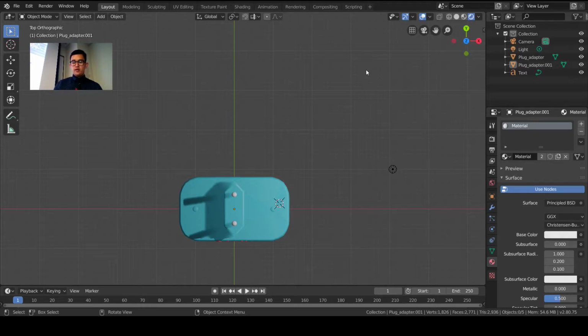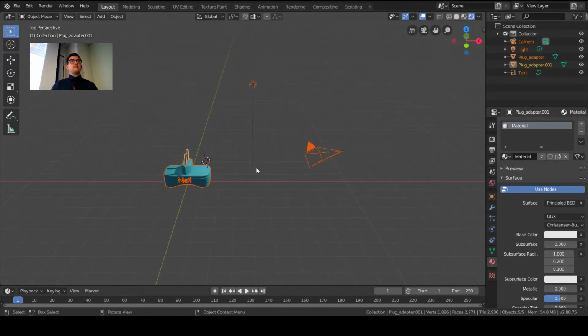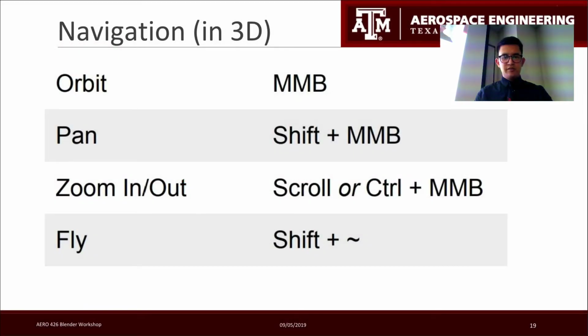And one useful one is sometimes you might get stuck and you don't know where you are. If you press the home key, it'll bring you back to put everything in view. And so when you're first starting, I suggest going through these navigation hotkeys, because if you can't navigate around the 3D view, it's kind of hard to model anything. So here those are.